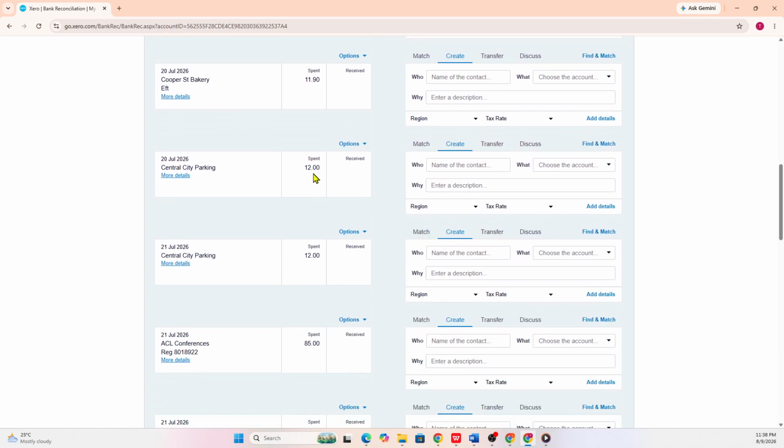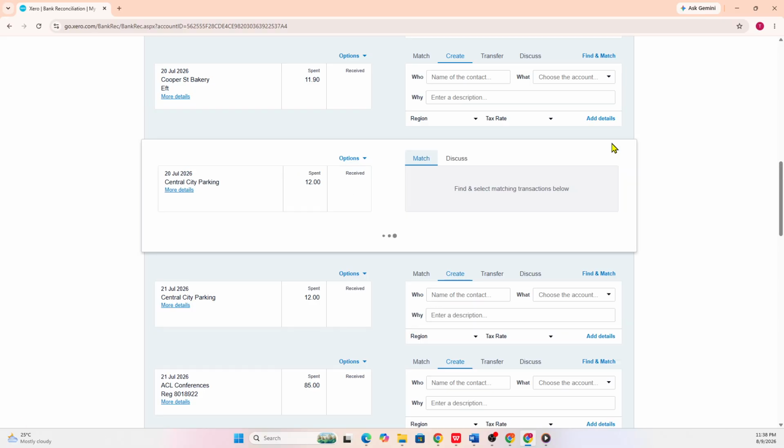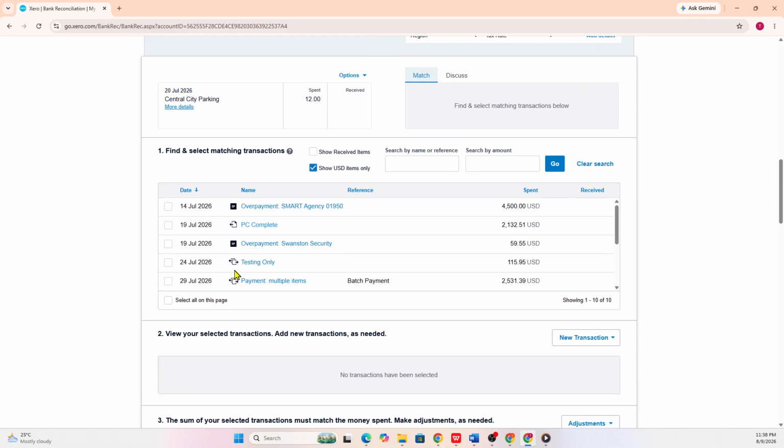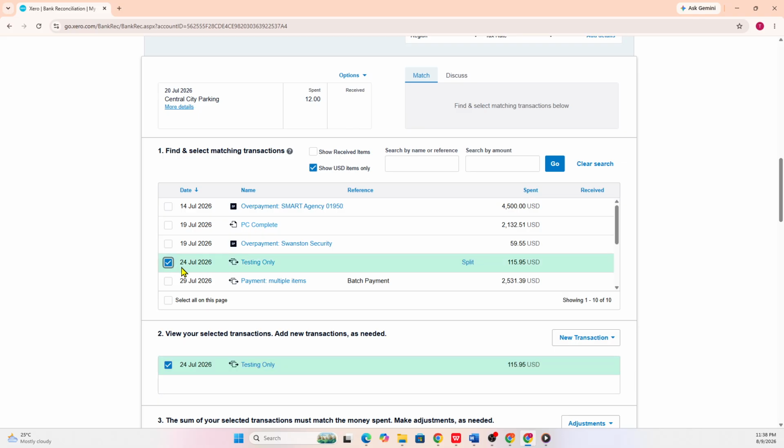Locate the transaction you want to adjust, then click Find and Match. A list of previously recorded transactions will appear. Review the available transactions and locate the transaction you want to split. Select the transaction to continue. Once you've selected the correct transaction, click Split.